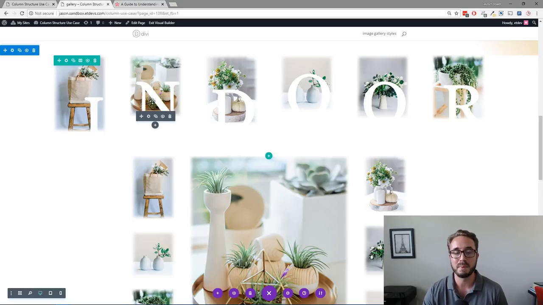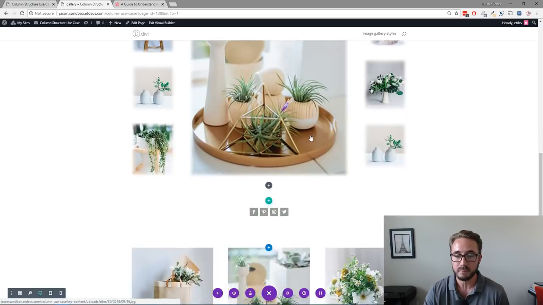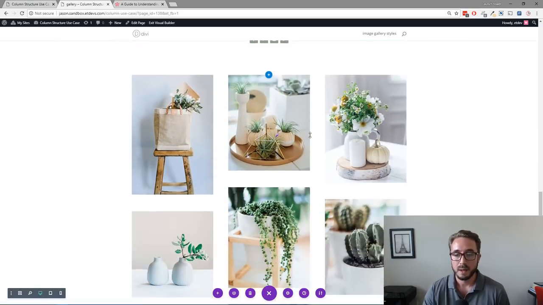So this probably will be good only for an abstract design, not a functioning gallery of images, because the user might get confused and may not think it's clickable. So you can just simply take out the text if you want. All right, so let's go to our third design.